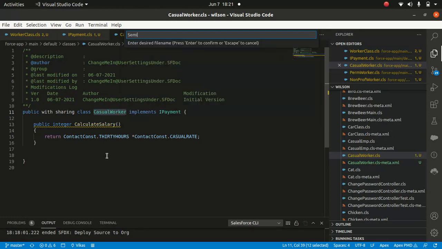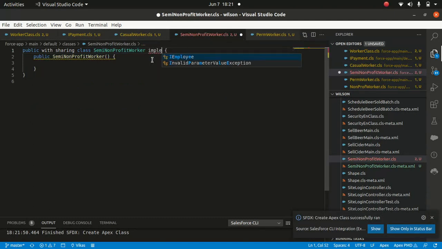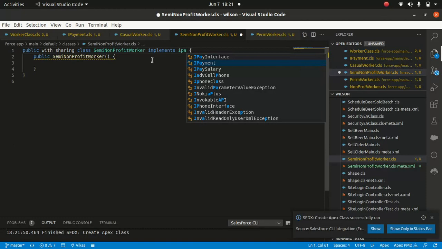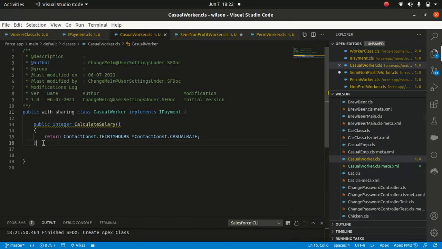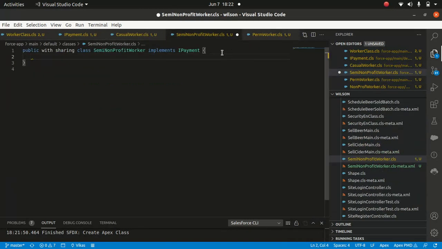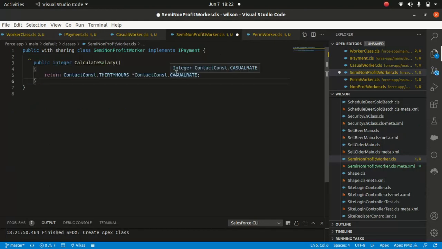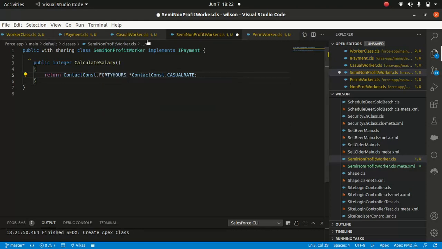So what we can do is create an Apex class called SemiNonProfitWorker. We just say implements IPayment, and I'll copy the method over. Let's say they work 40 hours, but because it's semi-nonprofit, they get paid like $40 an hour.